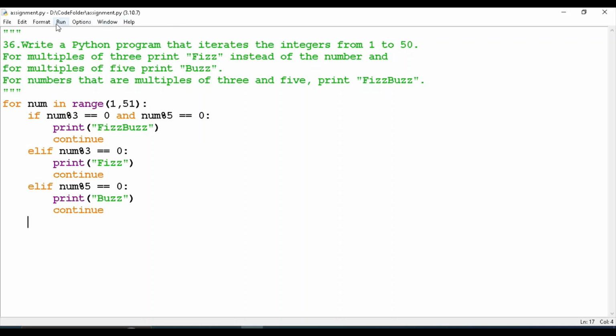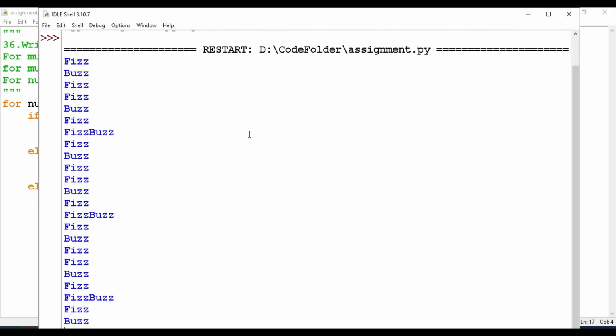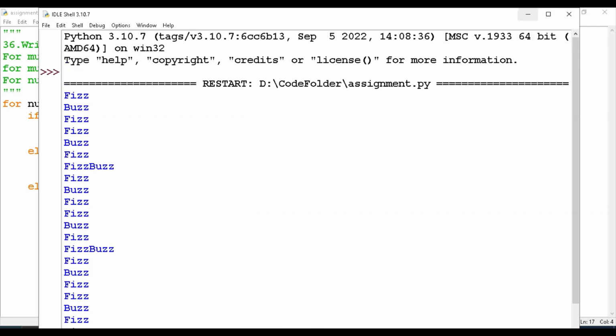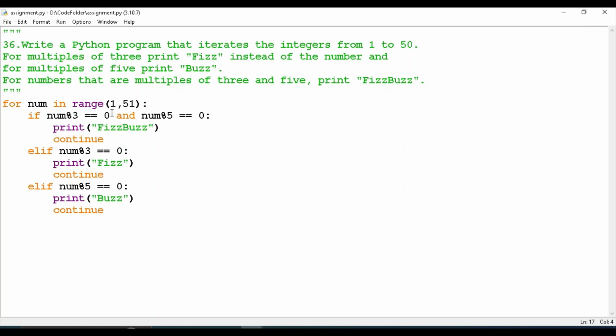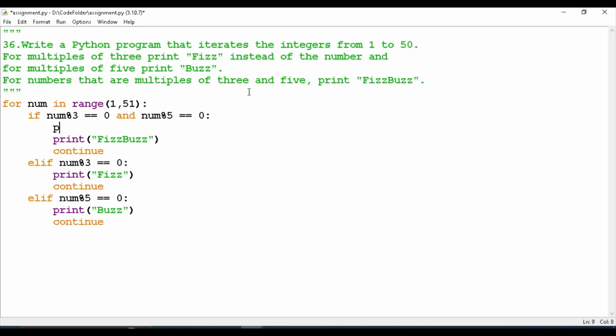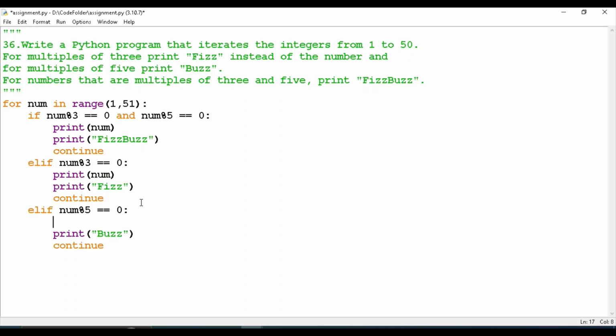So now we will run this program. So fizz, buzz, fizz, right here. So the first number we are getting... we will print the number also here, so that we will get to know. Print num. So we can verify whether the logic we have implemented is right or not.